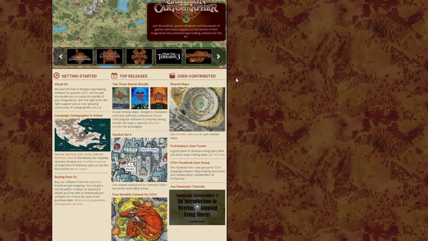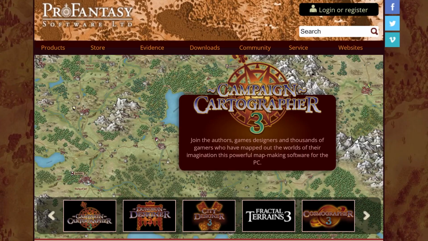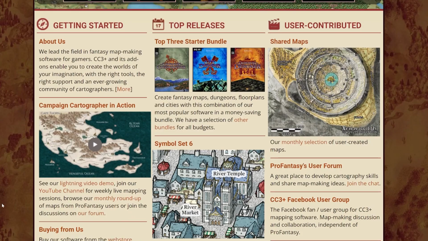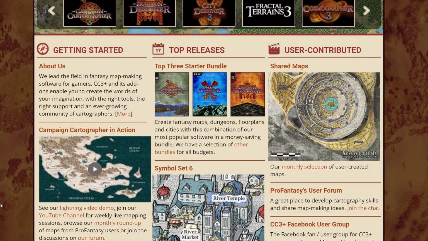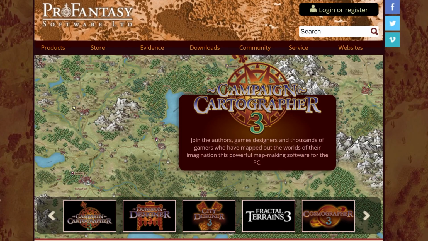So the Profantasy software is one that I've had for a while. I've made a map or two on this one. This one's a little bit more expensive, but you're going to get a lot more out of it.